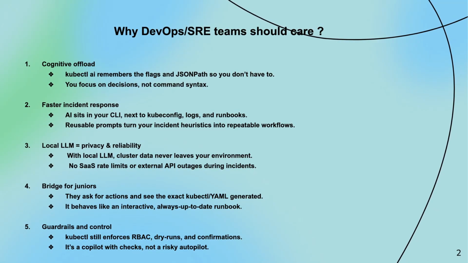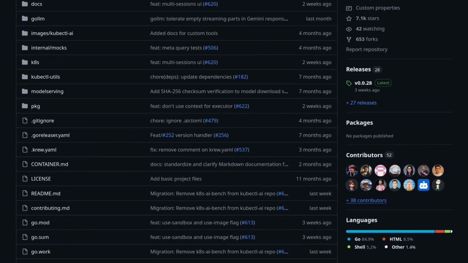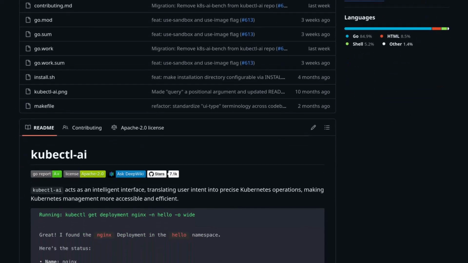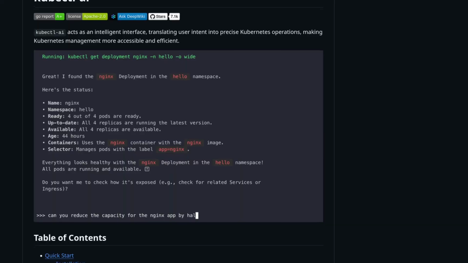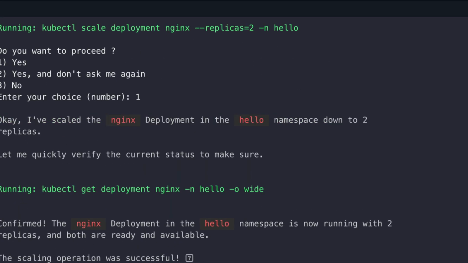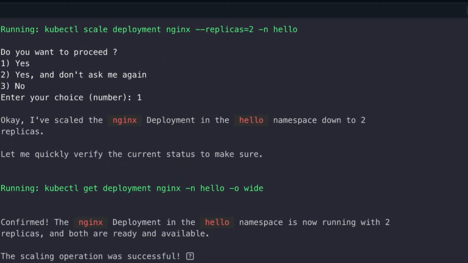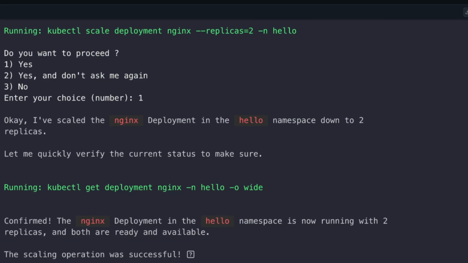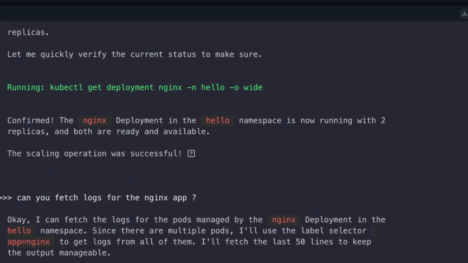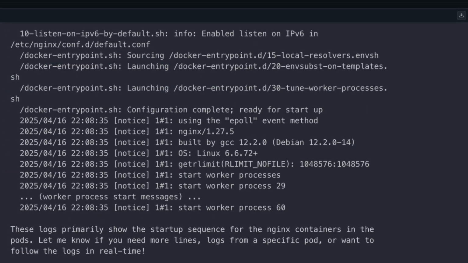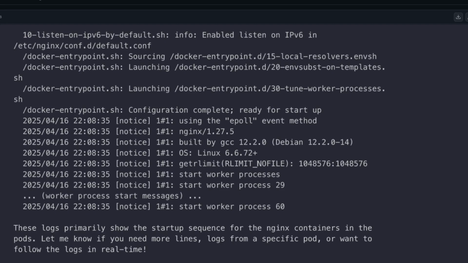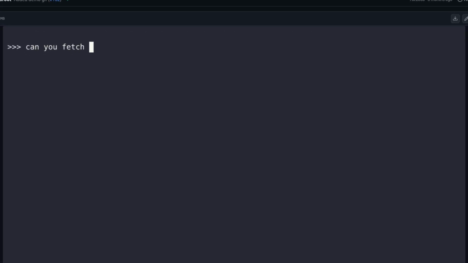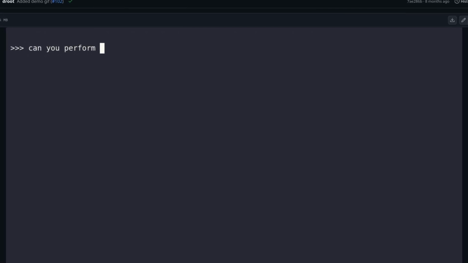In summary, kubectl-ai as a Kubernetes diagnostic assistant significantly improves operational efficiency and reduces troubleshooting time, allowing operations teams to focus more on core business needs. For DevOps and SRE teams, the value is clear: less toil, faster incident response, and a safer way to expose AI to your cluster without sending data to the cloud.